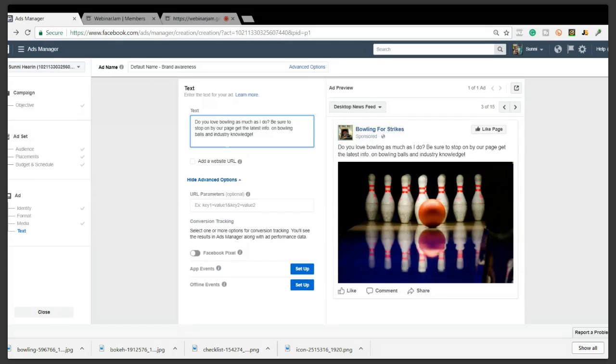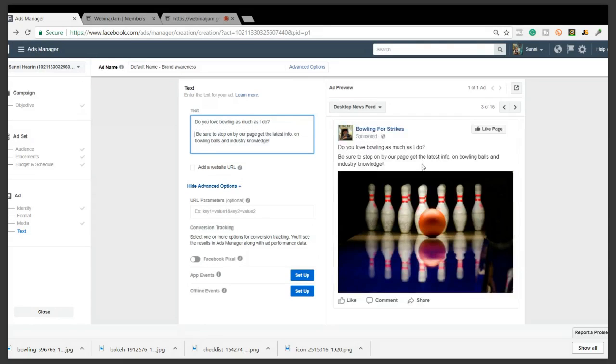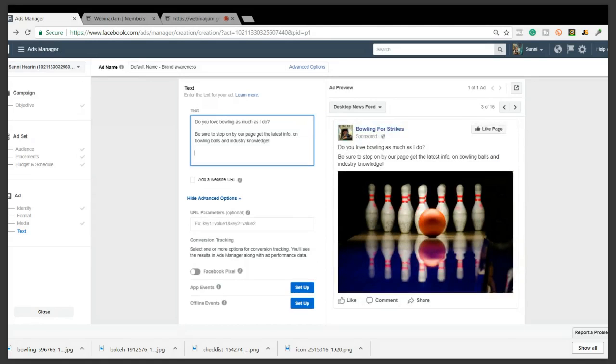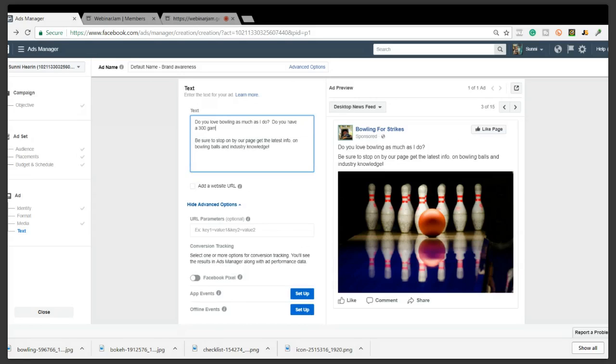And I always like to put an extra space on the text right here. You can also put a space right here, and it'll change it over here. Stop by our page. Let's see. It looks a little weird. There, that's it. Do you have a 300 yet? The 300 is a perfect game.